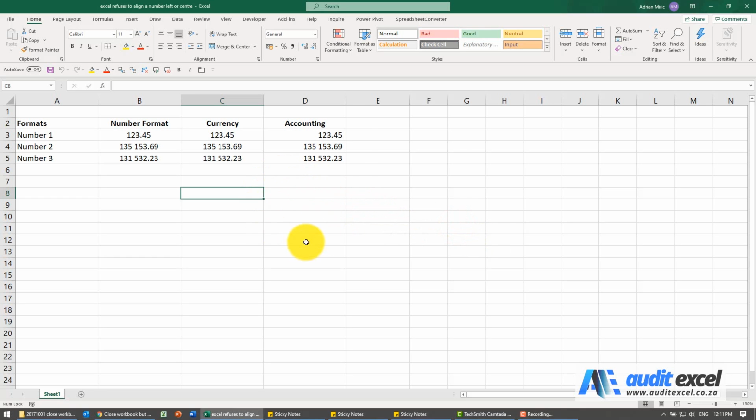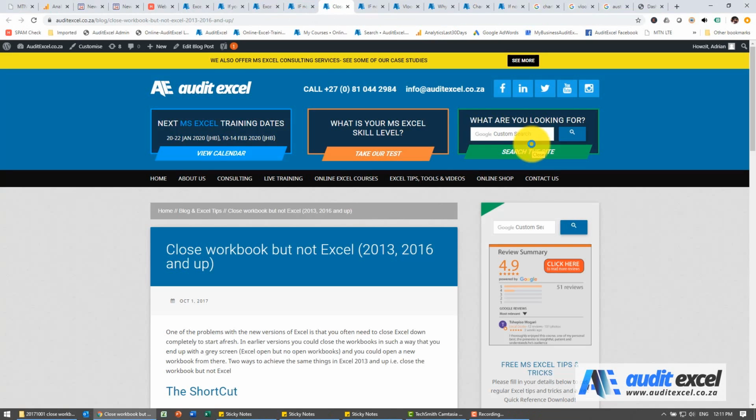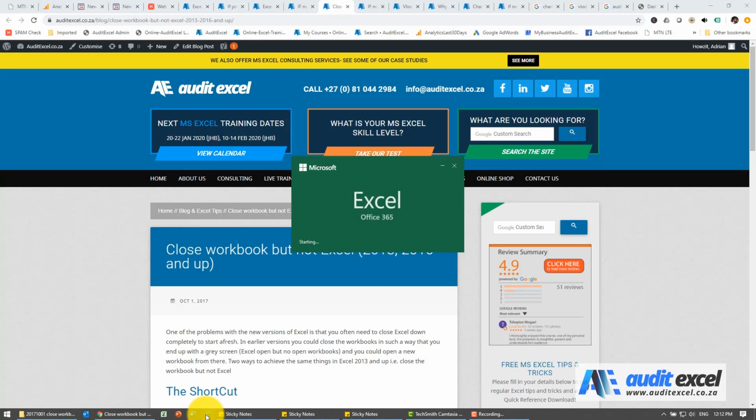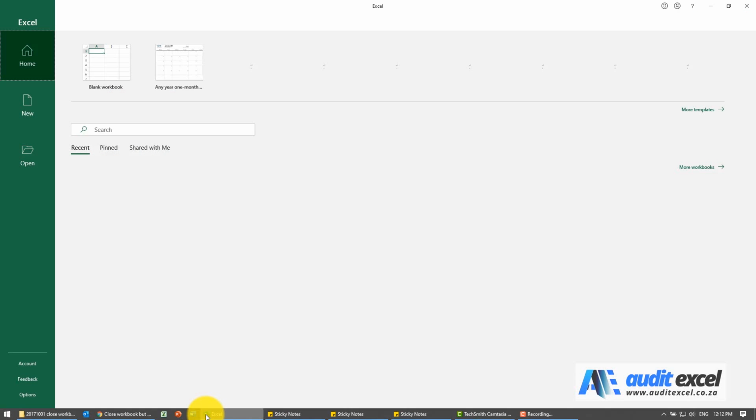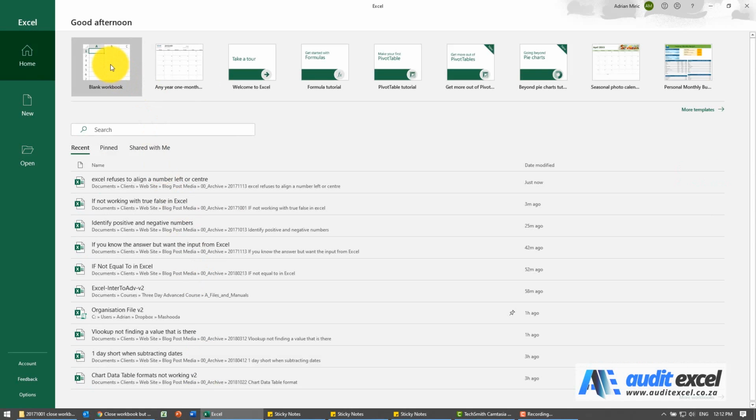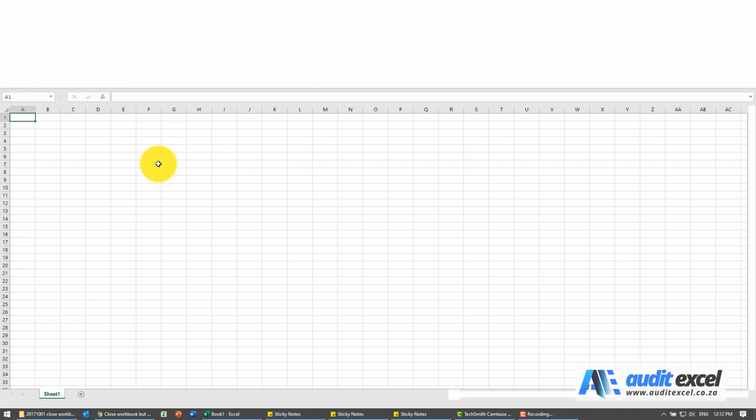If you want to close a spreadsheet but not have the whole of Excel closed down, the way to do that, but just to first show you the issue, if I close it down with that X there and I click, you'll see Excel closes down entirely. I'm just going to open it up again. So let's just open a blank sheet.